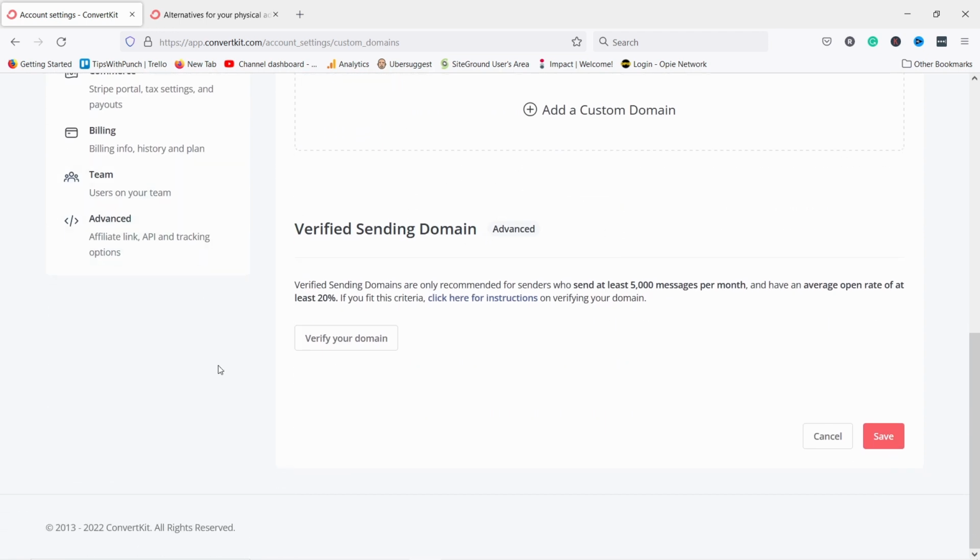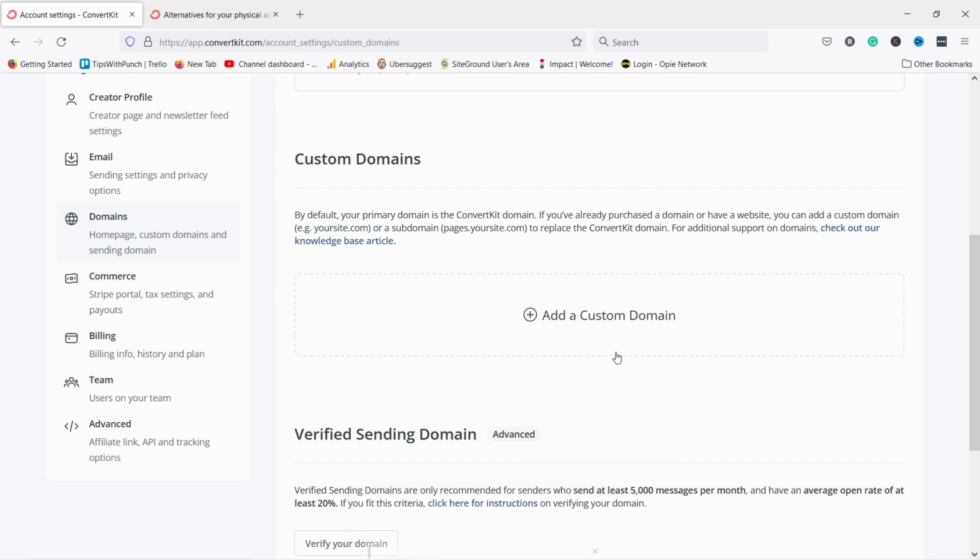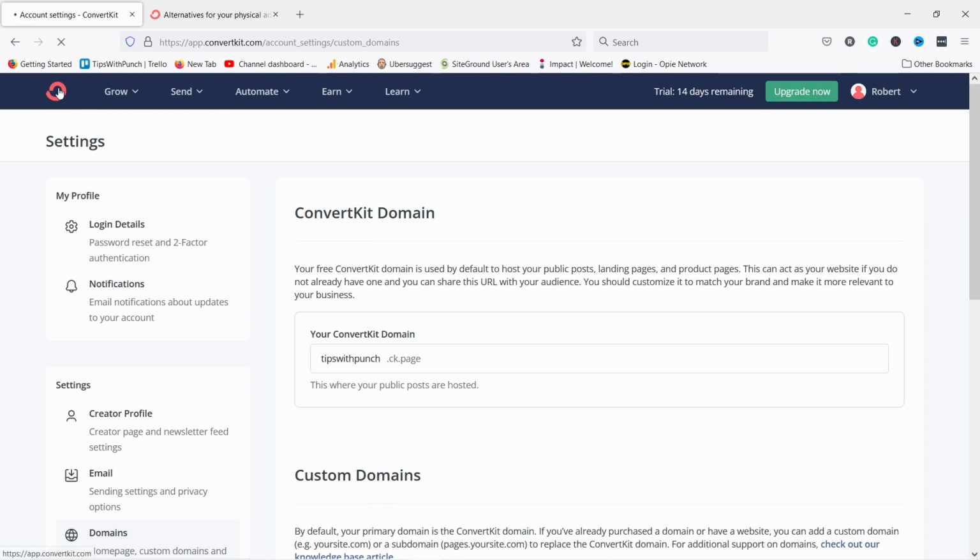And then you can also verify sending domain. This is a bit more advanced. This is when you start sending out more emails. But at the end of this tutorial, I'll show you how to do this as well. This tells email providers like Gmail that you are a real person or a business, and you have given ConvertKit permissions to send emails from your domain. That way the email clients can check if you actually own it or is this a spam email. So let's go ahead and save the changes. And now we're done with the settings, so we can go back to the dashboard.